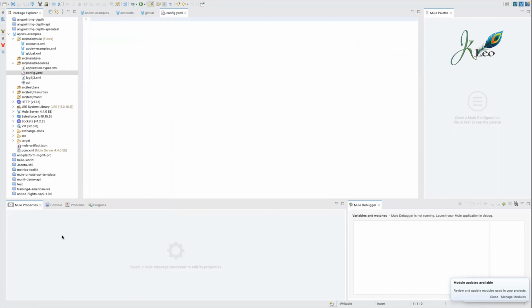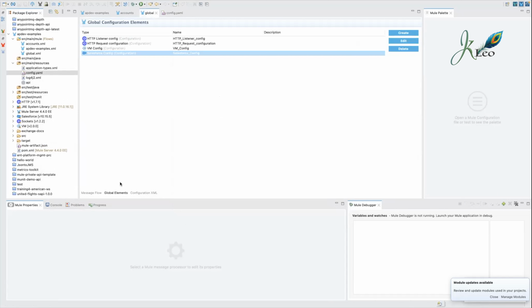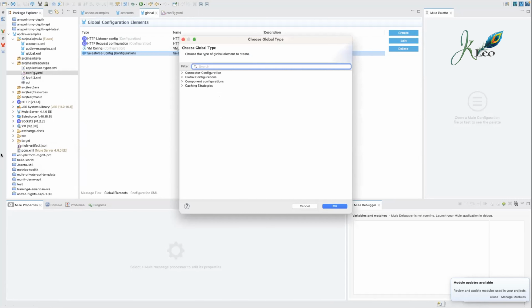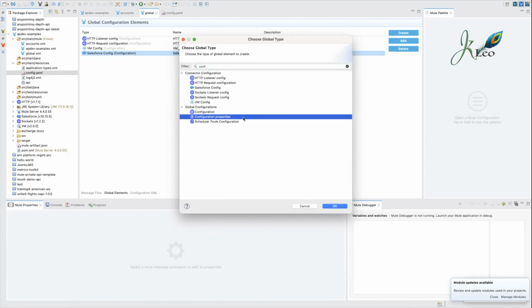So once you have configs.yaml, go back to global.xml. In the global elements, click create, and here we'll type connection properties. Connection properties. Here, configuration properties. So we are saying all the connections have properties: username, password, base path, listener, port number, host number. So they're all different properties.